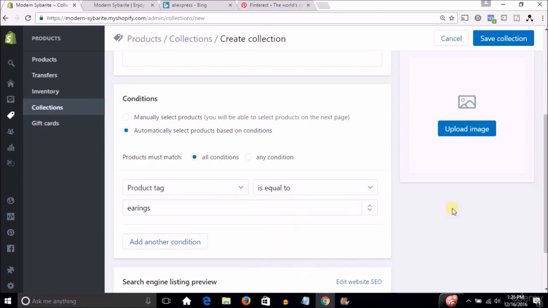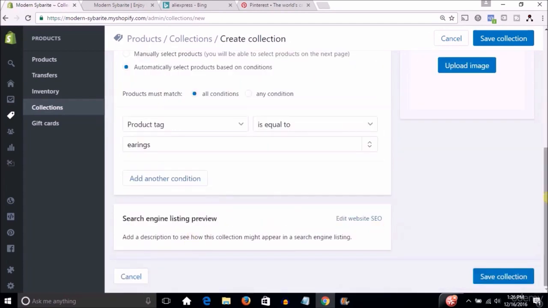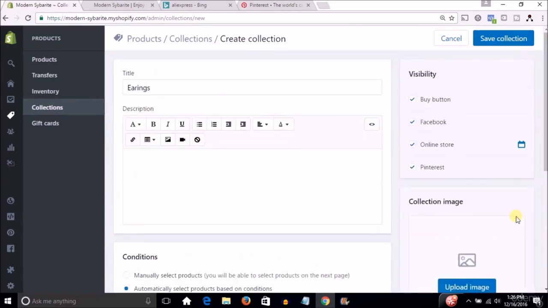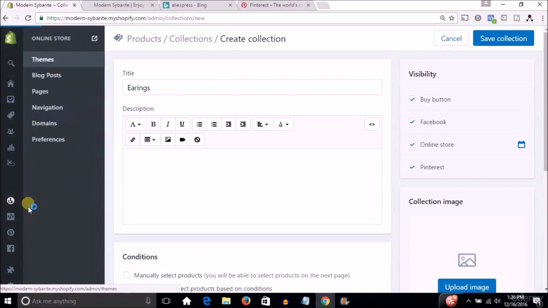Okay, and then all you would do after that, you can edit your SEO down there if you want as well. But then all you would do is hit save the collection, and it would create an instant collection for you here. And we'll go back to the online store. I'm not going to save that collection because I don't really need it right now.